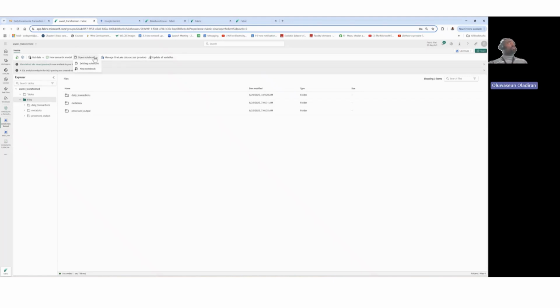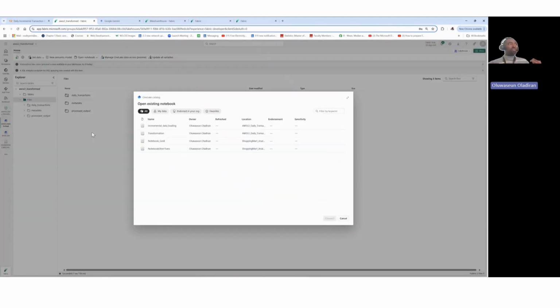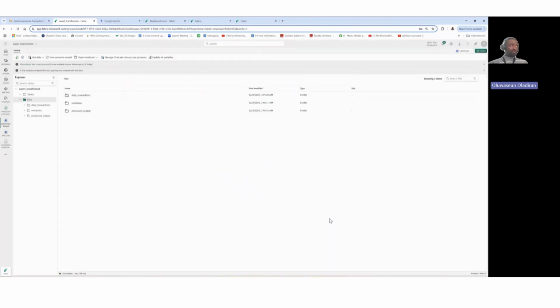You can create a notebook on this lakehouse. In this case, I'm not creating a new notebook. I will just select the existing notebook, so it brings out what I've done previously. I'm using the transformation notebook. Actually, apologies, I'm using the incremental data load notebook, because this other notebook is the one sending data to the gold environment, and I'm not doing that. So it's this incremental data loading notebook I'll be opening now.